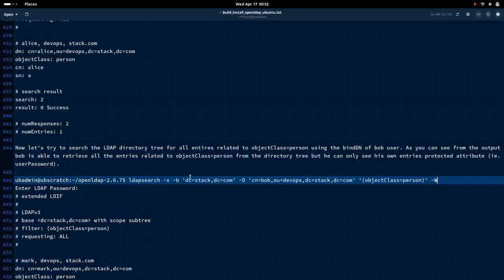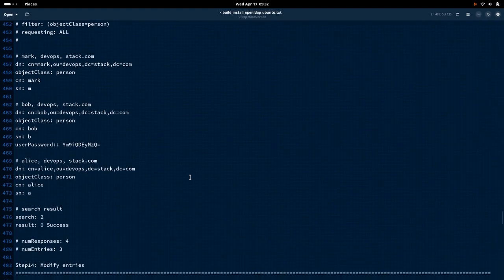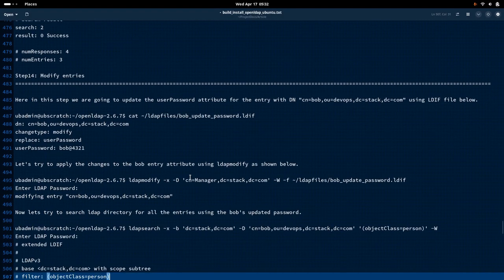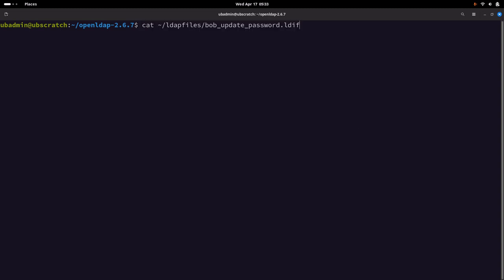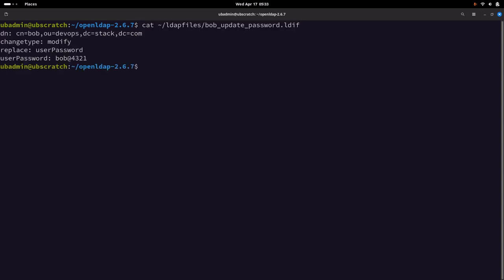Now let me clear my screen, and let me go into my next step, that is step 14. Here what we are going to do is modify an entry in the LDAP directory for the user Bob, and we are going to change the password for him. So let me show you the LDIF file for the modify that we are going to do.